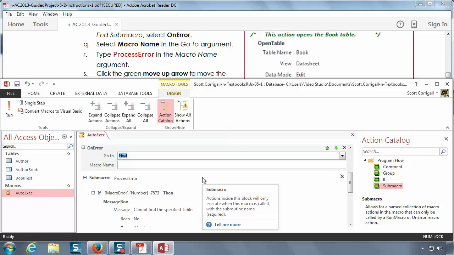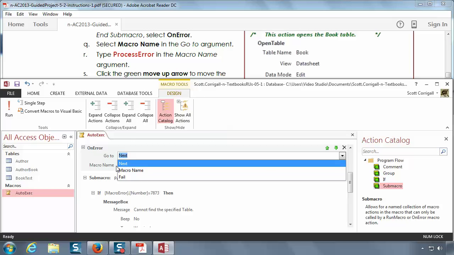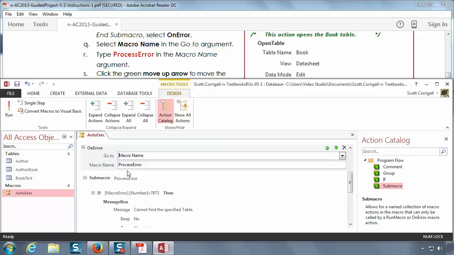So in the macro name, we have this on error, we have the go to, and then we have a macro name, and we want to type in process error. You could have also chosen various other options here. Here we want macro name. And whenever there's an error, it goes to a macro name. That macro name is process error.